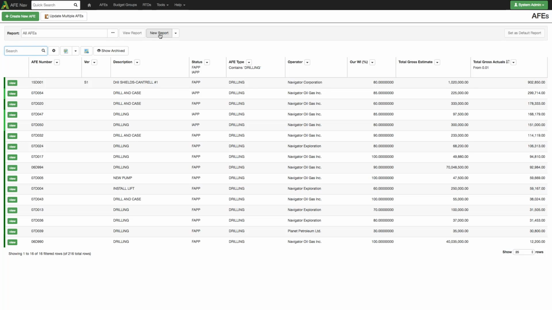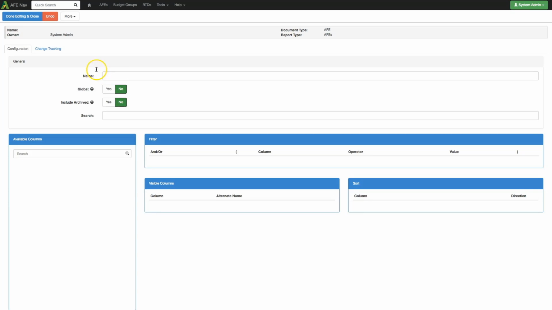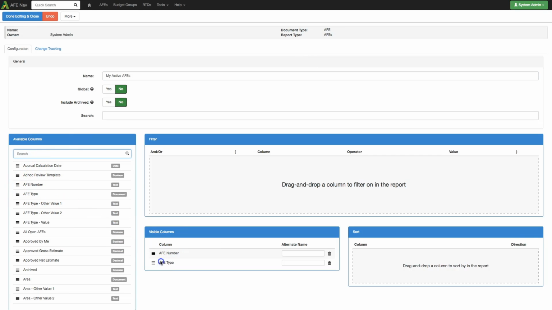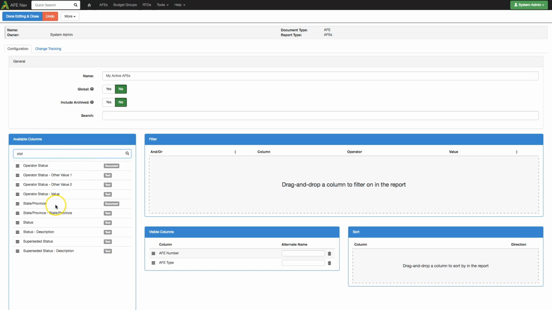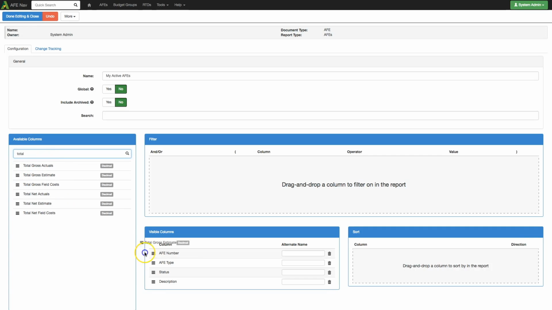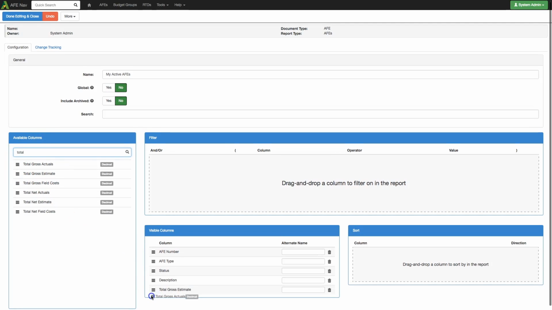New in AFE Navigator 2017 is the ability to build browse reports that include filtering, a predefined set of columns, and a preferred sort order. Here I'll build a quick summary report that shows my favorite columns for my active AFEs ordered by creation date. I'll start by clicking the New Report button. I want my AFE number, my AFE type, AFE status, and total gross estimate, and total gross actuals.